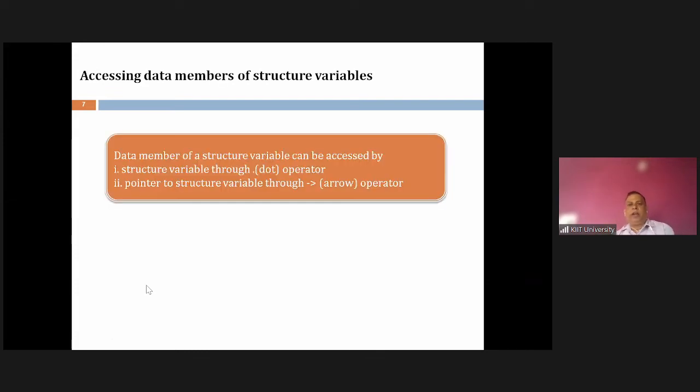Two types of operators are used to access the data member of a structure variable. One is the dot operator, very small, and one is the arrow operator. Arrow means a minus and greater than symbol combined; these two symbols give an arrow operator. So let me discuss the dot operator first, then I'll come to the arrow operator.